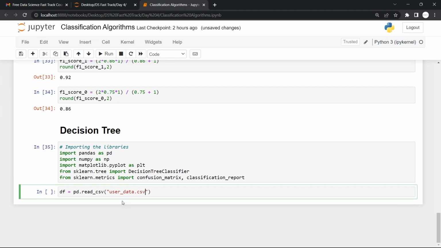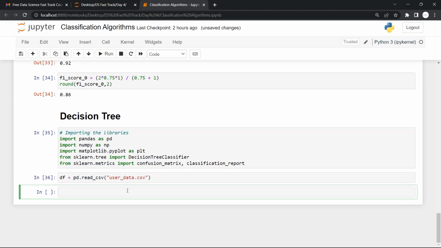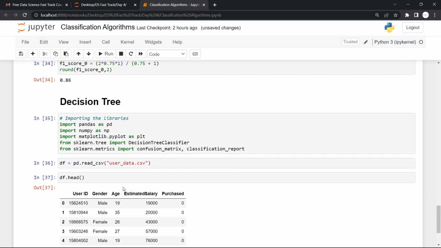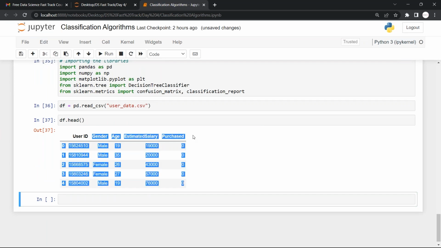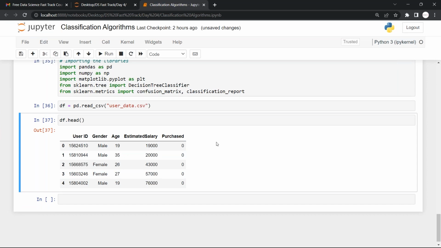Now this is my user data. Let's run this and see the data. This is my df.head. I just wanted to see the top 5 entries of my data, and here you can see the user ID, gender, age, estimated salary, and purchase history. Now what is my problem over here? I just wanted to create a classification model. This is the first thing I wanted to do.